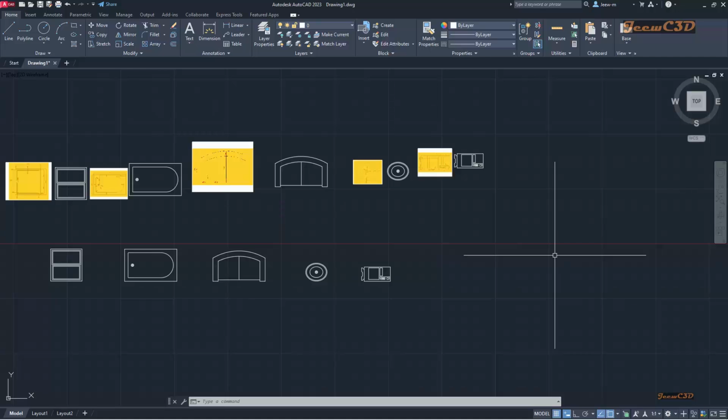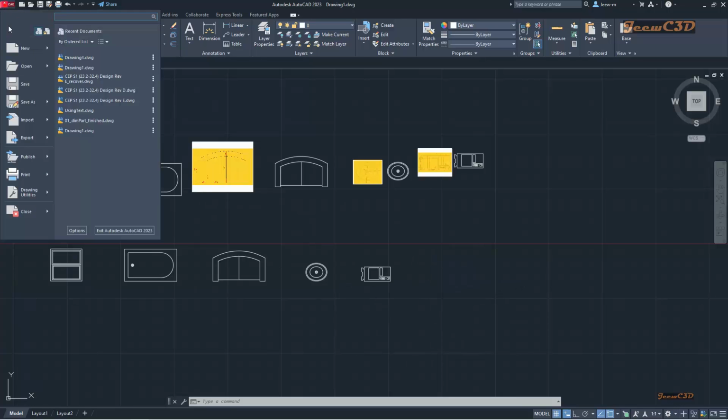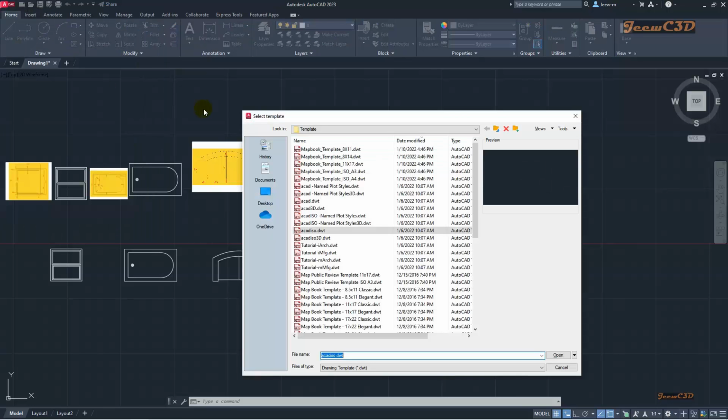Now we are going to learn about layer management in AutoCAD. So before going to that, I have copied created objects to a separate location. Now I am going to open a new drawing. So I go into application menu, go to new, and select AutoCAD iso.dwt as my template, and I will open it.